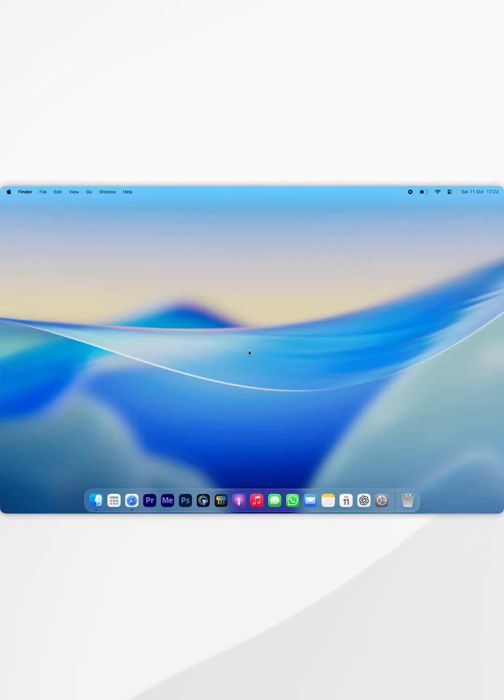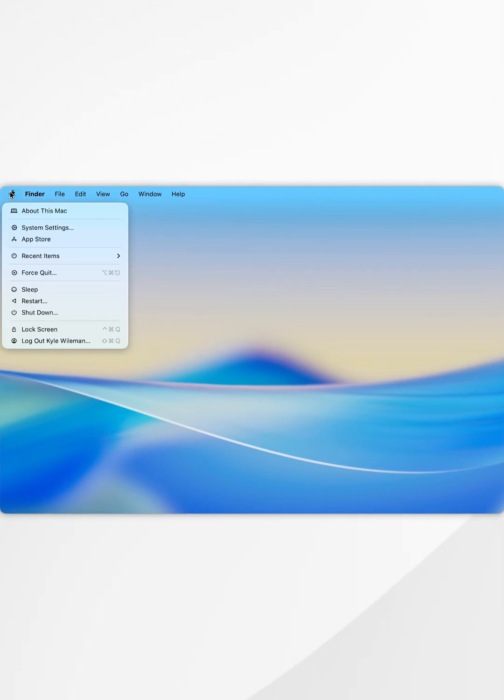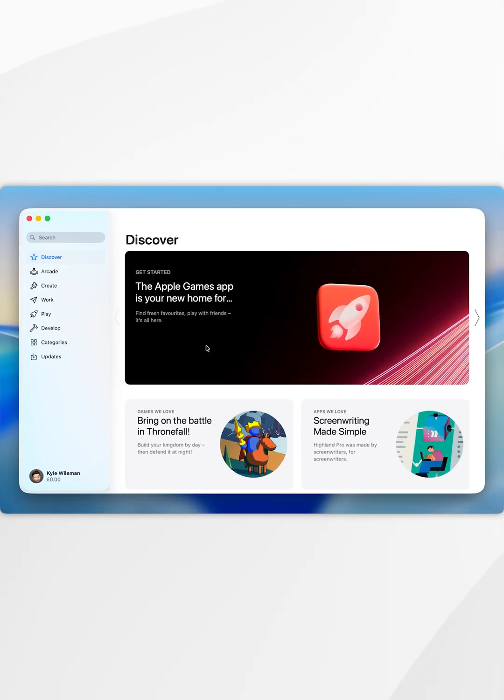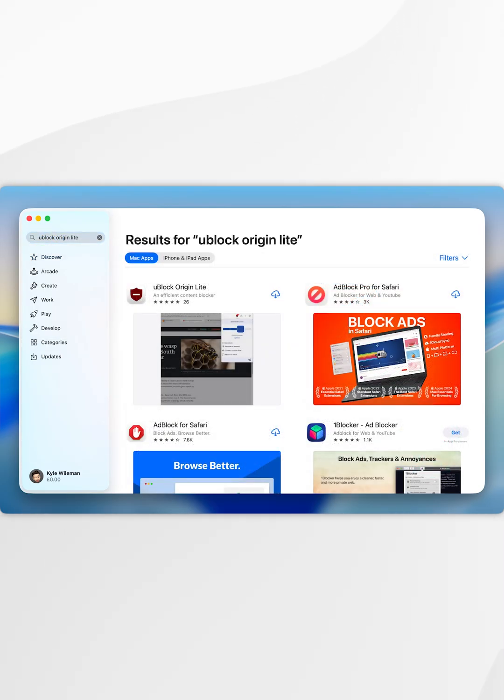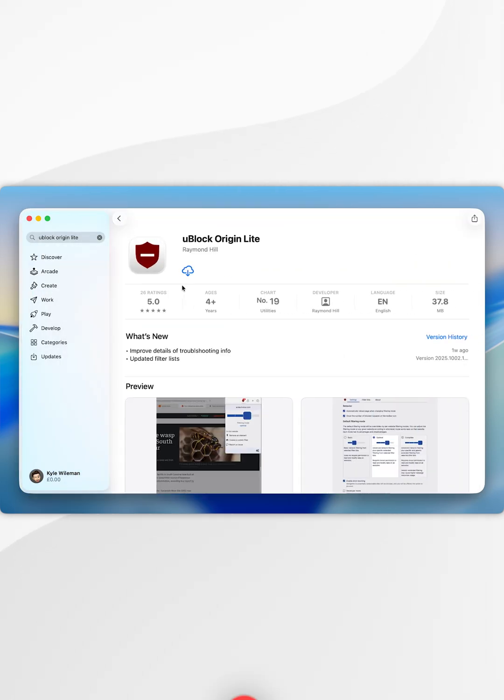So to do this, we're going to click on the Apple logo in the top left-hand corner, and in the drop-down menu, we're going to select App Store. Once we've opened the App Store, you want to click on the search box, and you want to search for uBlock Origin Lite. Once you've searched for it, it should be the top result, which will look like this.